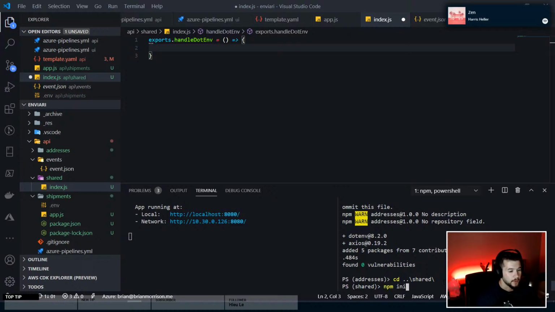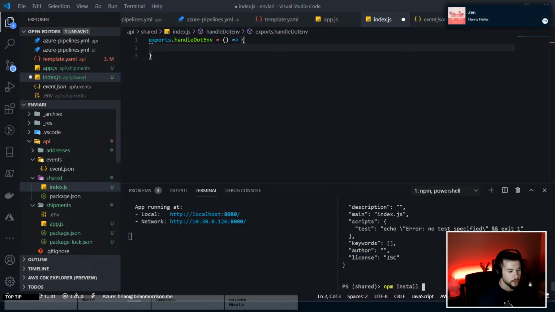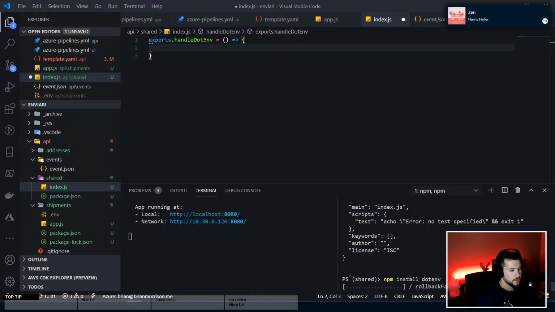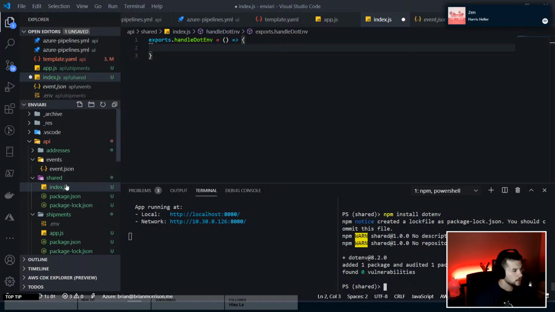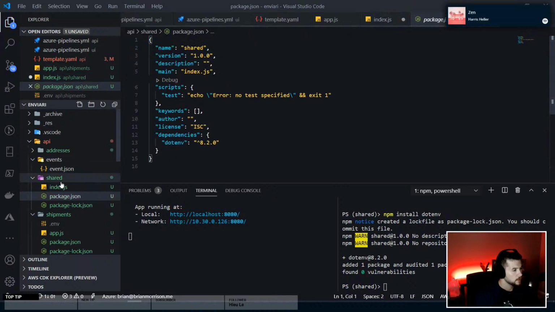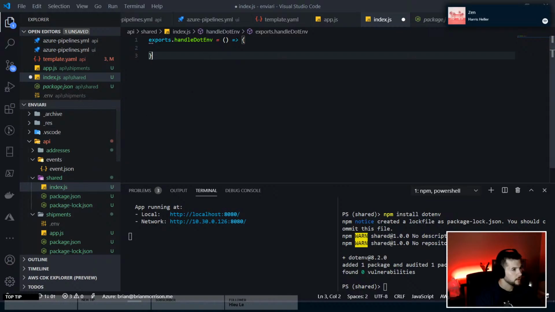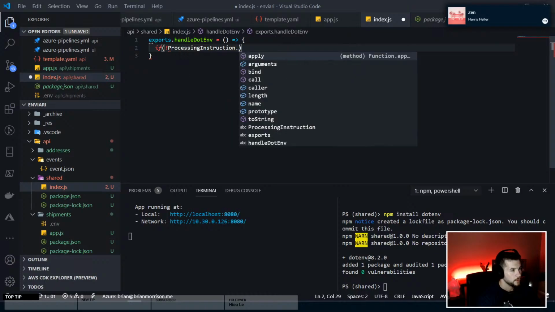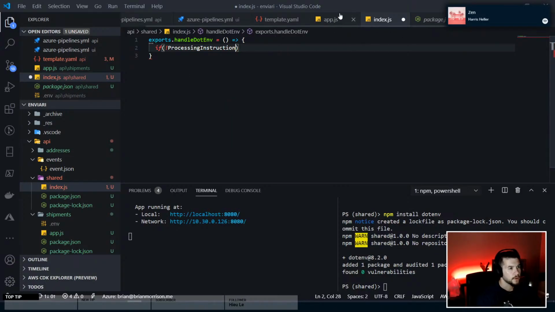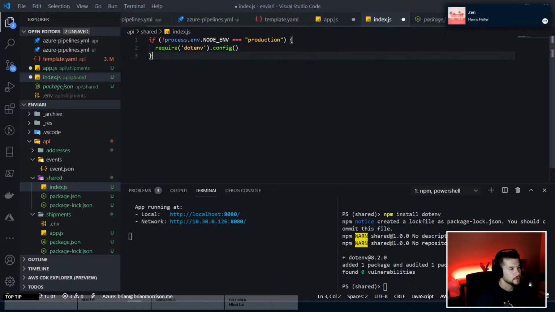We'll do npm init -y, npm install dotenv, and I can do, let's see, module.exports handleEnv if not process stuff. All right, we're gonna get rid of this, pull this in here like that. Nope, what did I do? Like that guy there.